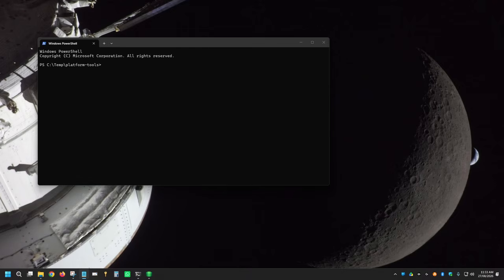So the first step is we use the ADB connect. Now all these commands are, as I said, going to be in the description below in the order in which they should be typed. So I'm just going to enter that.